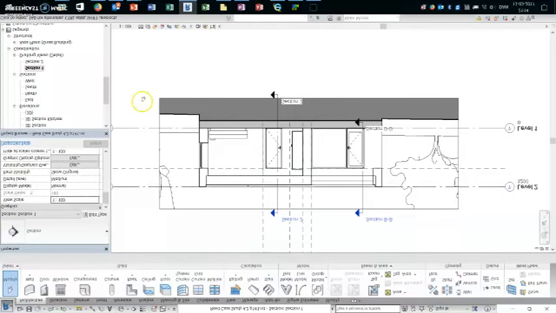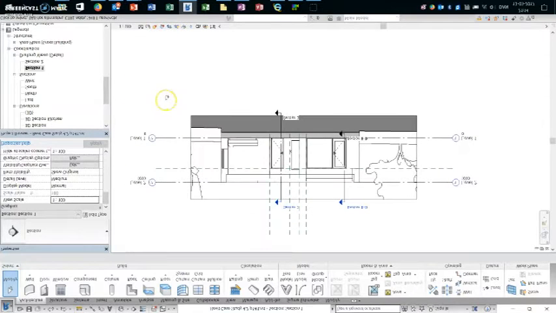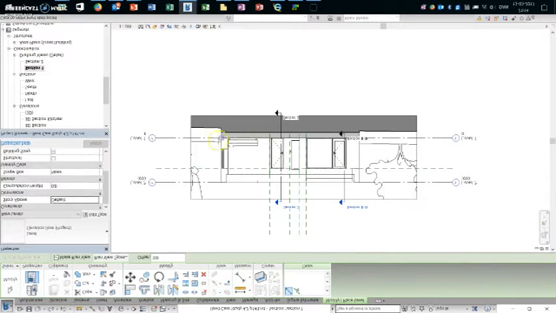When you want to split a level, a good thing is to actually create a new level so you can control the height of the building parts. To do that, we go into the Architecture tab and all the way to the Datum, and here we can create a new level. Click it, and I would like to create a new level 600 millimeters beneath this level 1. And so I click and I drag all the way to the other end.